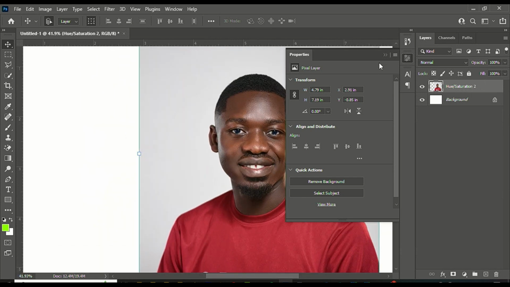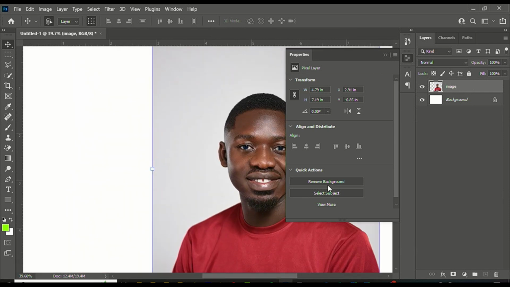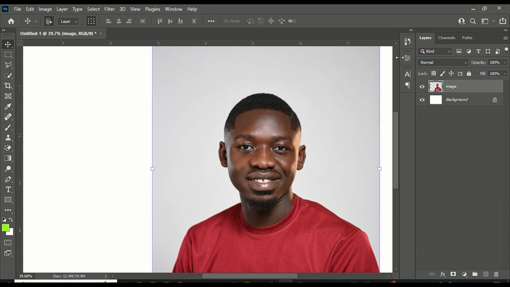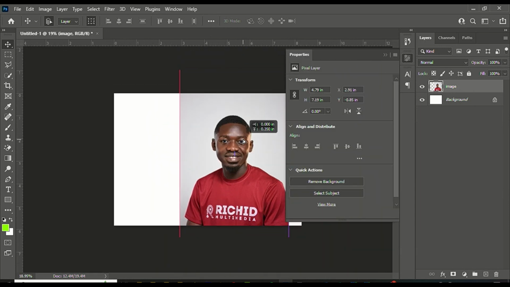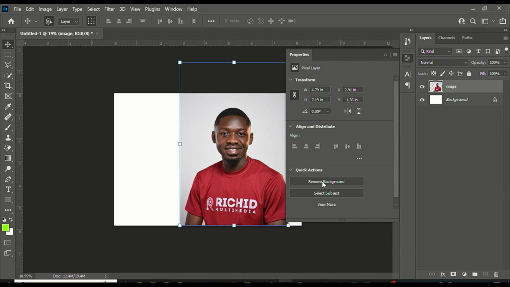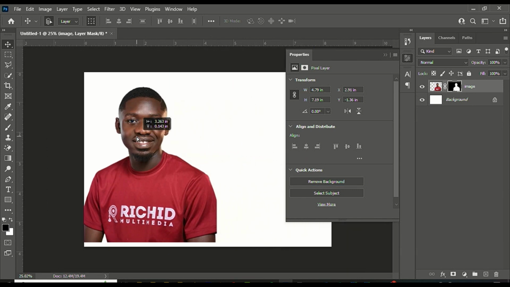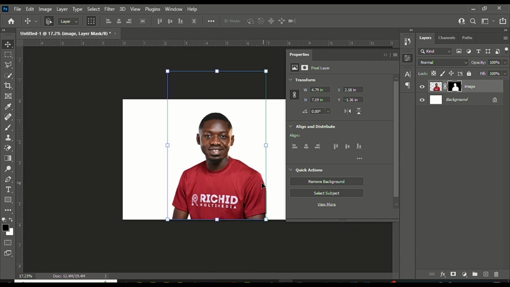Now you select the image. Let me name it image. You come to properties here, quick actions, remove background, to just remove the background of the image. The background is gone. You can maintain it this way.